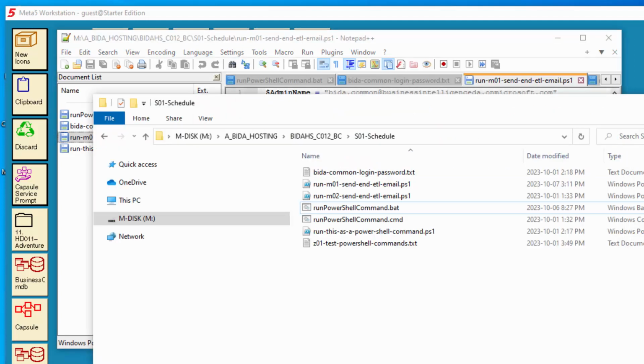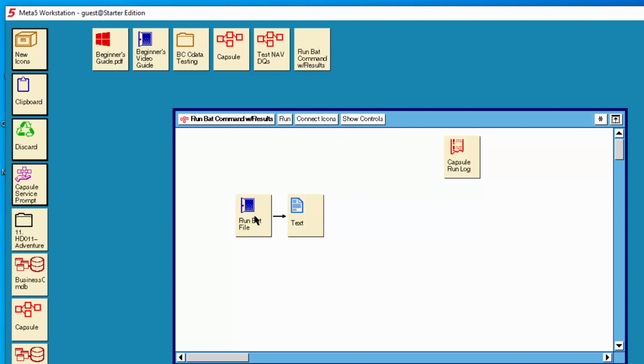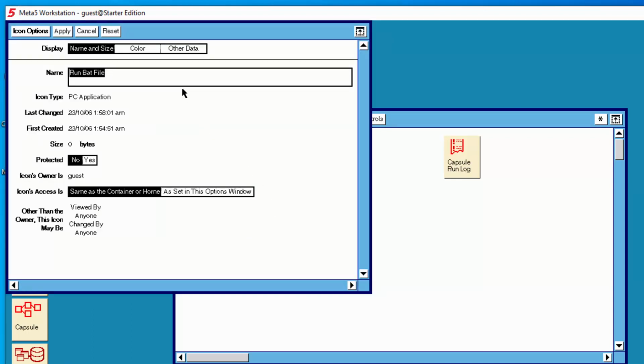The text will be on the blog post, and you can see the commands here in the directory. Now we are going to go over to the Meta5 desktop. We are going to open this capsule, run bat commands with results. We have an icon, run bat file, and the icon is the iApplication icon. So when you're looking for it in new icons, you look for integrator icons and the iApplication icon in the integrator icons folder. We have given it the name run bat file, and this can be any PC application.